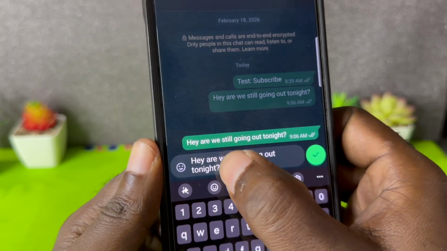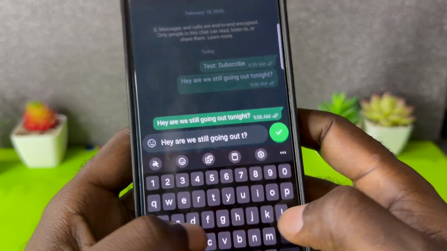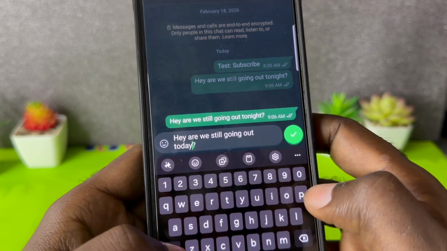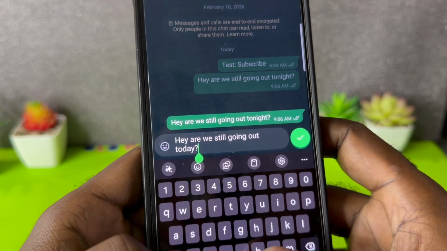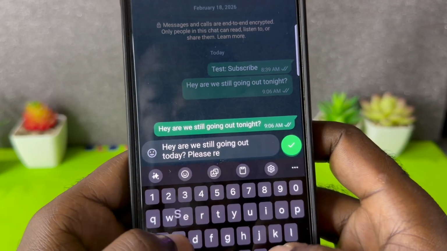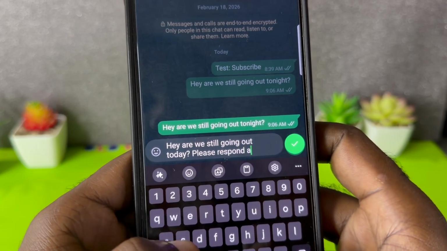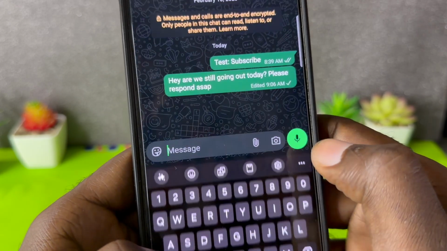And once you tap edit, you'll see it gives you the option to go back through the message. So what I'm gonna do here is I'm gonna go ahead and delete, and I'm gonna change this to today. All right, so notice it says today, and I can change the entire message if I want. And I'm gonna add something. All right, so I've changed the message and I'm gonna send it.